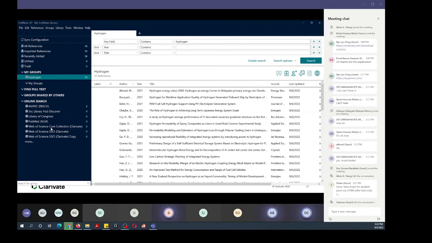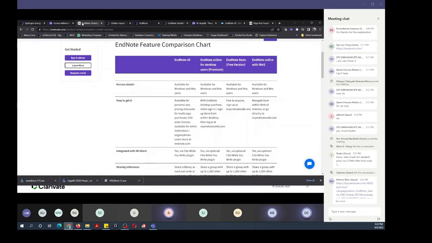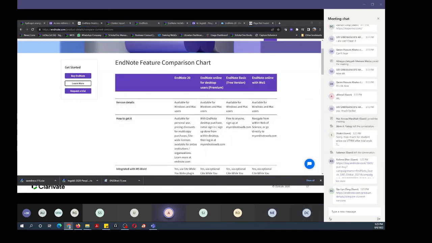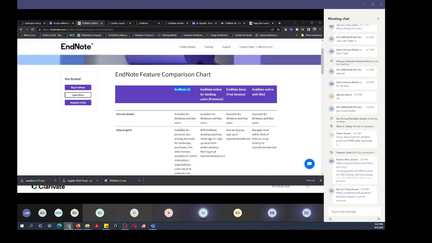So for today, it was supposed to be more of a high level demonstration to show you the key features for users. There is also a comparison chart here. I'm going to put that into the chat box so that users can have a look to compare the difference between the free version and the not free version that we have. Today what I demonstrated is actually EndNote 20, which is the desktop installed version. This is the one that users will have to give feedback to you on, to see whether they want this or not.